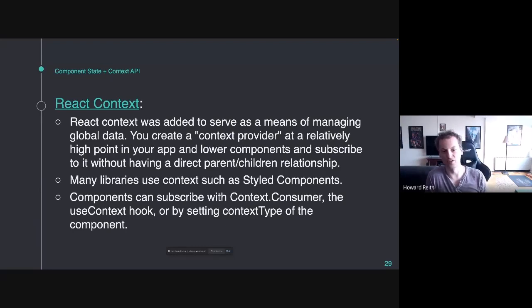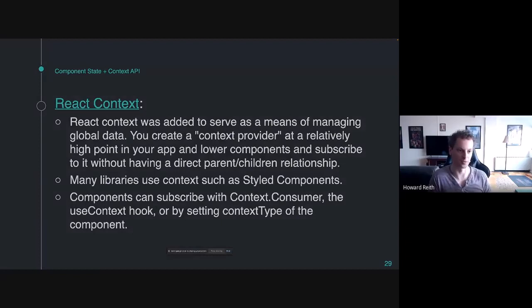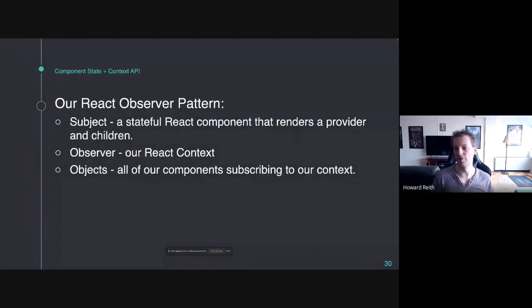So components can subscribe to the context provider that we create with context.Consumer, the useContext hook, or by setting contextType inside of the class component. So let's talk about our React observer pattern. So in our case, we are going to create a subject, which is going to be a stateful React component that renders a provider and all of the children that are passed into it.